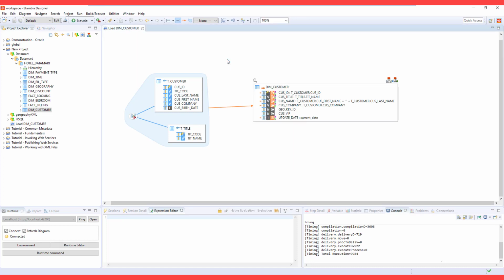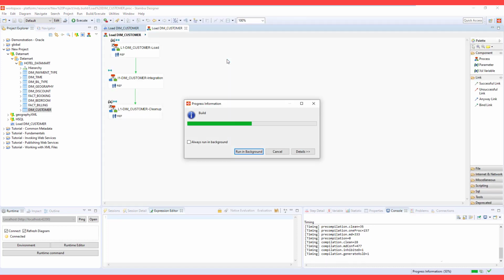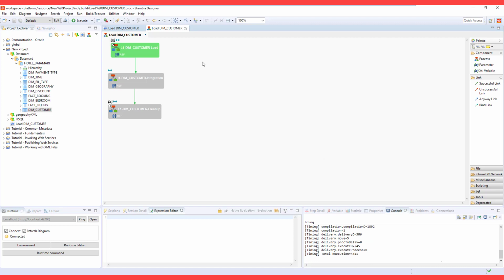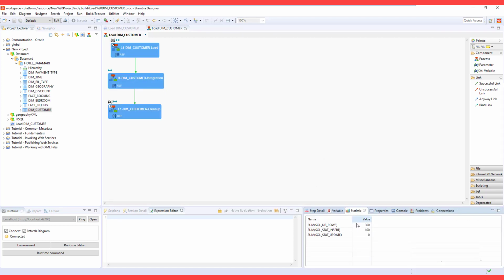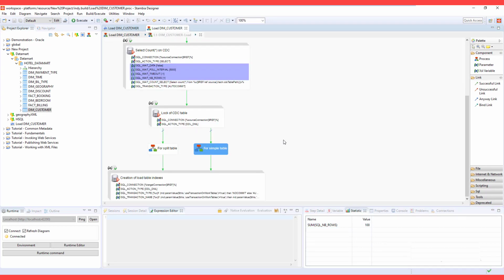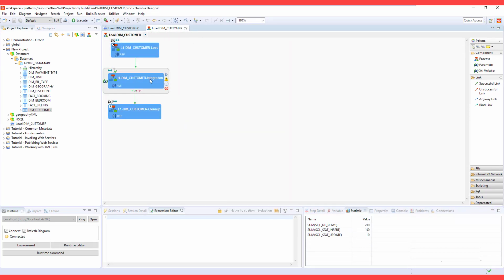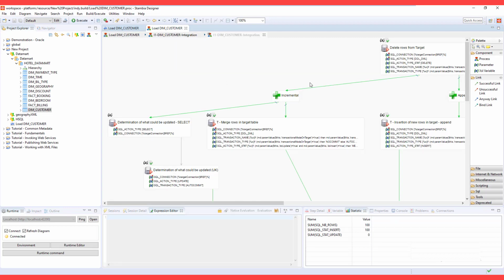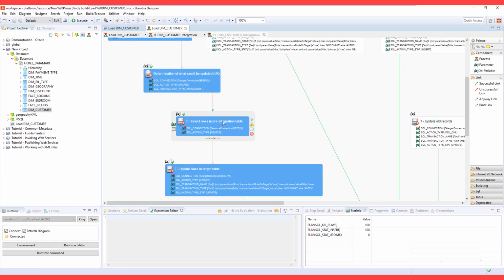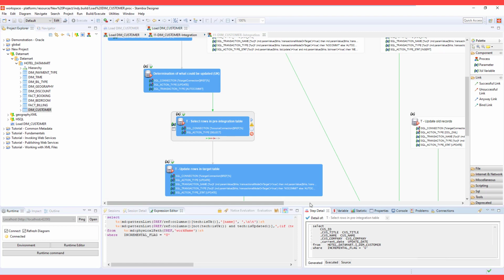When you execute the mapping, Stambia opens a view of the templates executing in a sequence. You can access the statistics view for the records inserted and updated. You can go inside the load and integration templates to view the execution in depth. Here you can click on the executed action and check the code that executed inside.